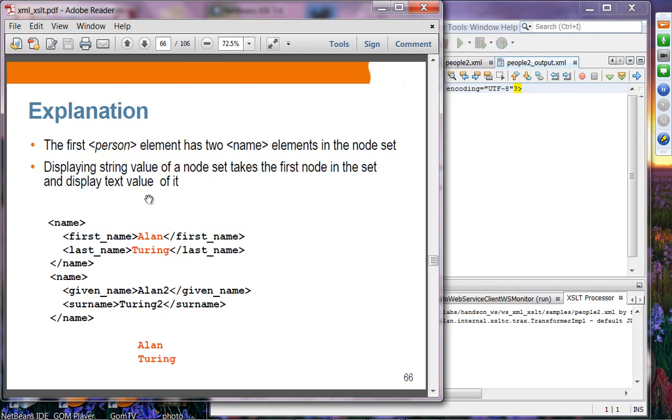Okay? Now, displaying the string value of a node set takes the first node in the set and displays the text value of it. So instead of displaying both of these, it will just display Alan Turing. Okay, so that's what happens.